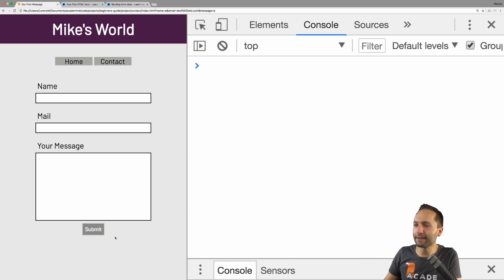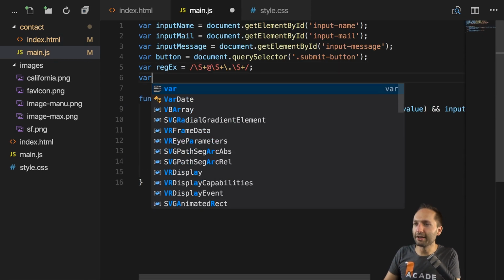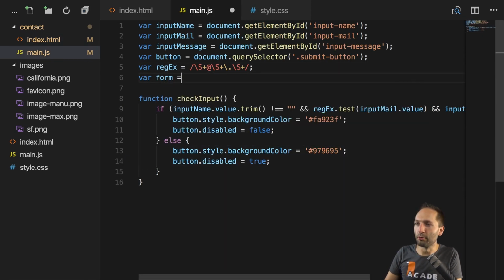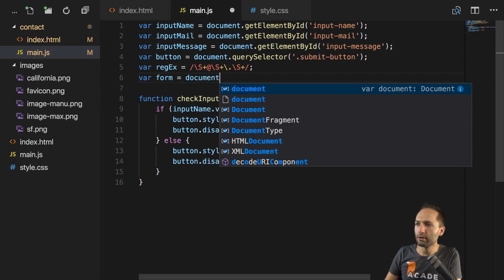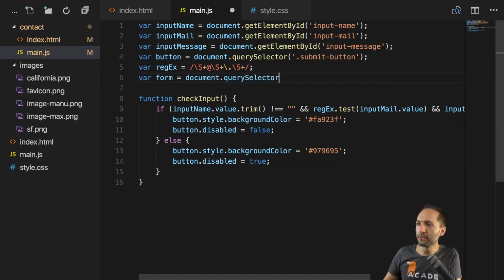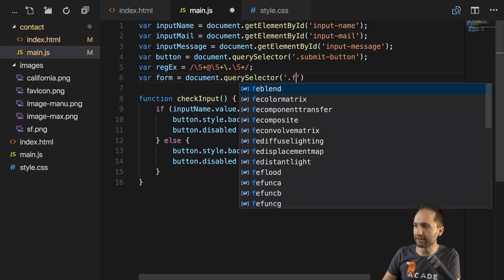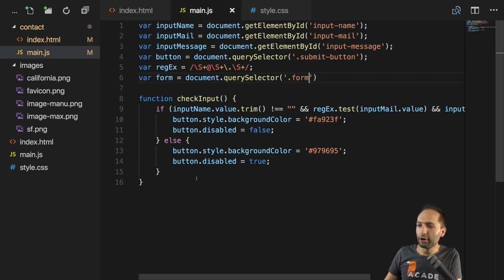Now, let's quickly get this access by going back to the code right here and adding a variable named form. And this should simply give us access, as I said, to our form. We will access the form with a class selector, and the class is, well, form, so it's quite easy. So let's select the form class right here. And now, maybe down here, we can add an event listener to this class.